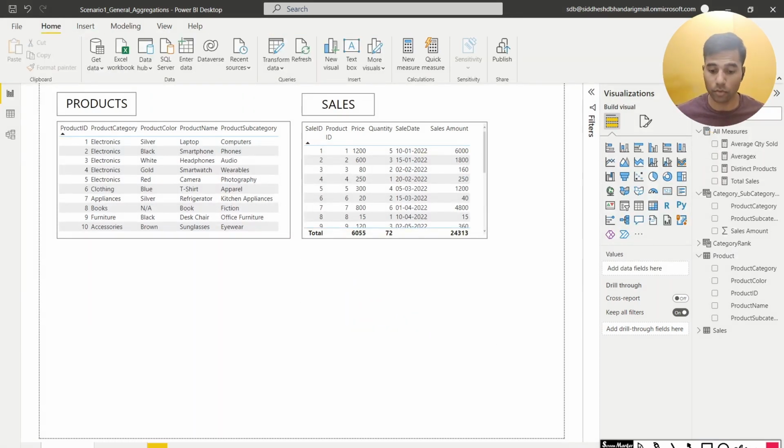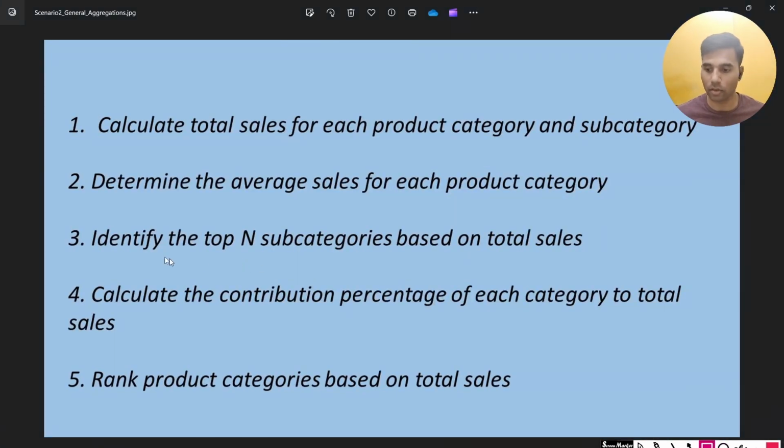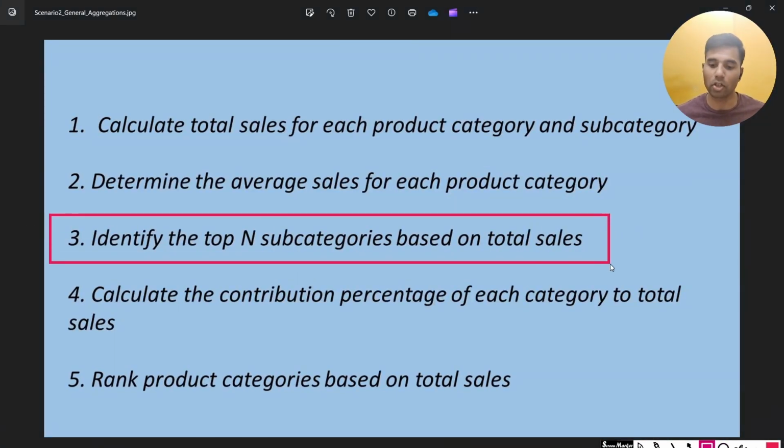So we are done with 2, we're left with 3, let's go with the third one. We have to identify the top N subcategories based on total sales.